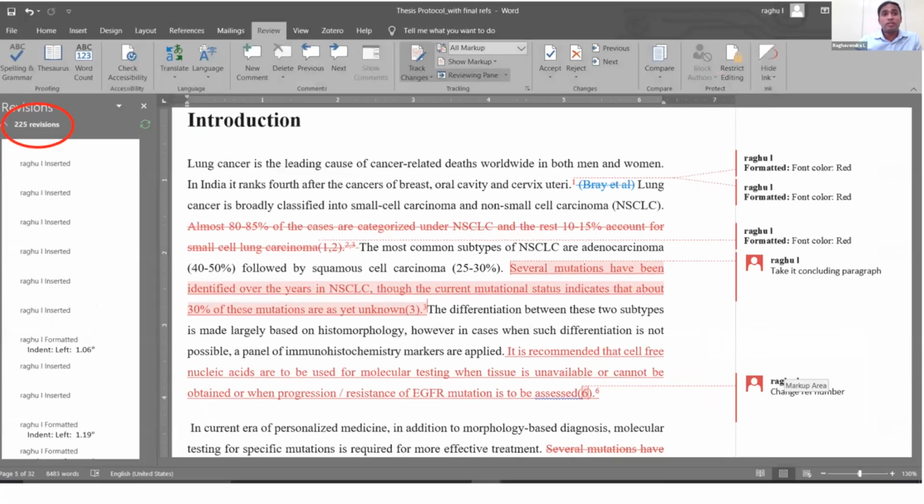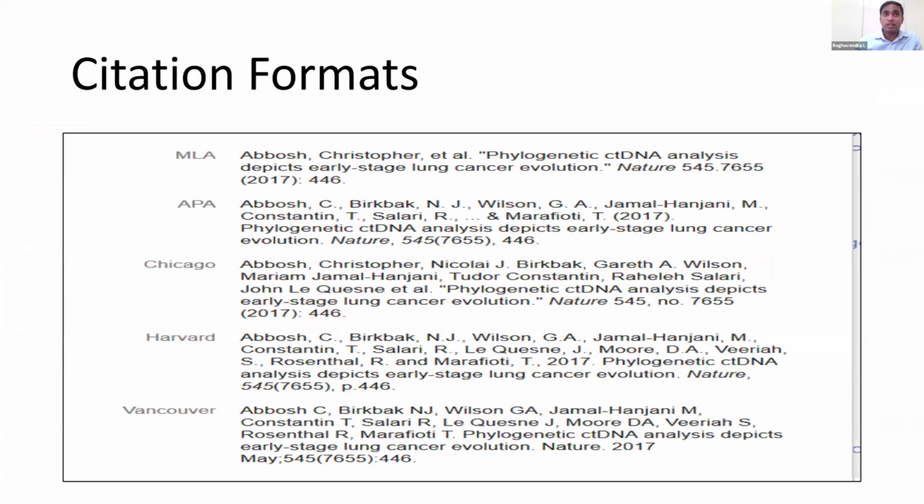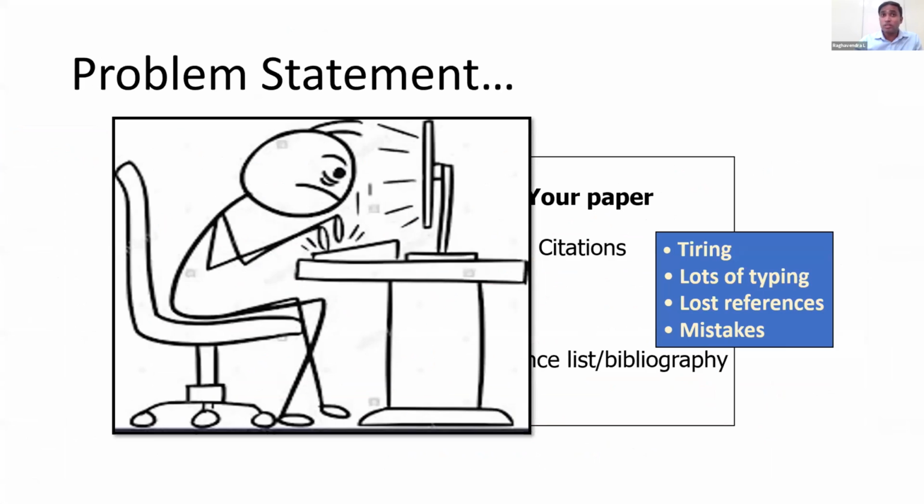So there come different reference styles and citation formats. Again, you have to put in a lot of effort. It's quite tiring and there may be chances of mistakes. So what are the solutions available?